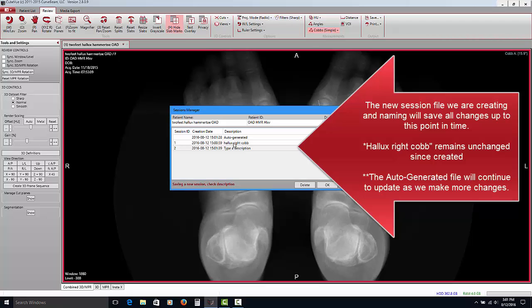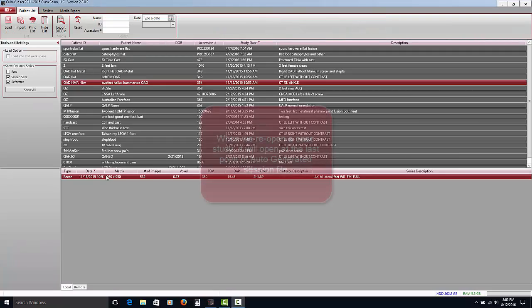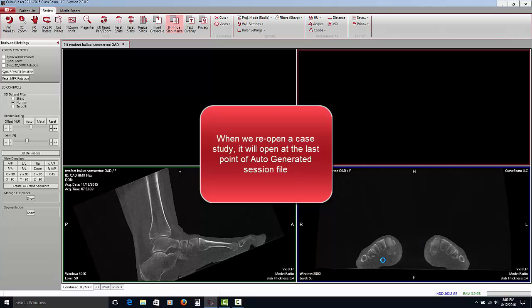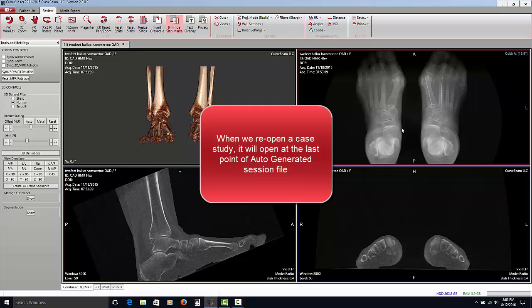I can either update the previous measurement that I made and saved as a session, or I can again give it a new name, Hallux cob left. I've since closed the case study. I'm now going to reopen it. The auto-generated session will reopen the case where I last left it.